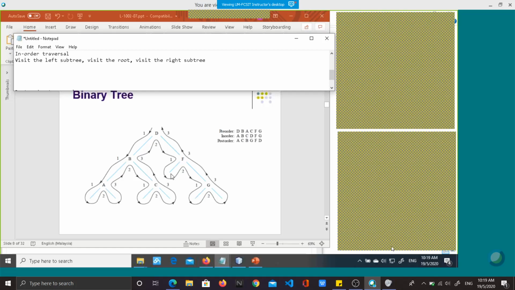There's nothing here, because there's no left tree here. So we display the F. After that, visit the right subtree. Because nothing here and nothing here, we display G. So in order is A, B, C, D, F, G.